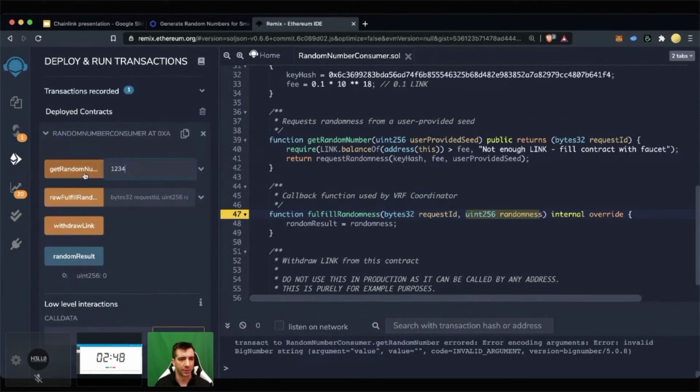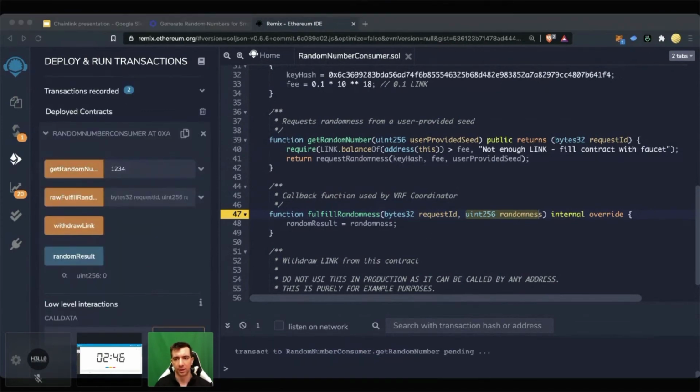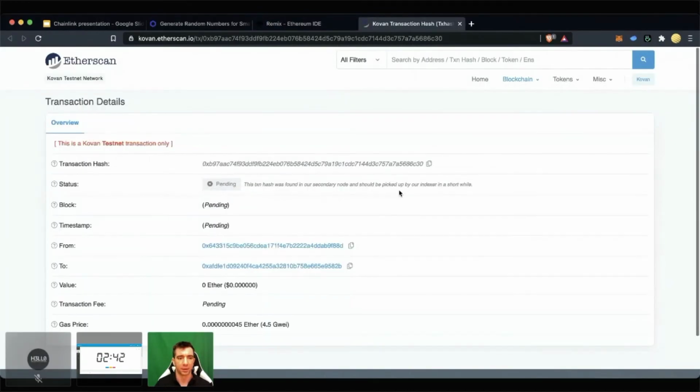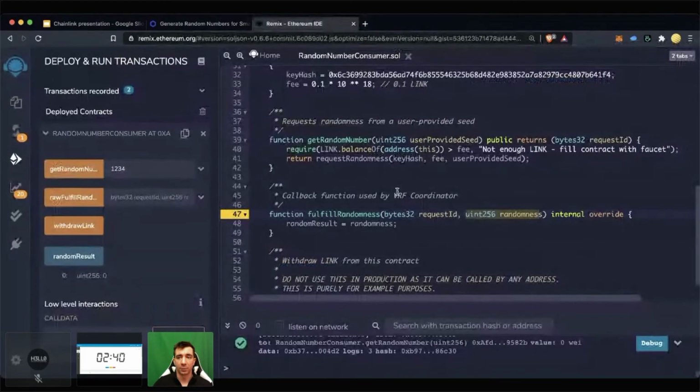Now we can call get random number, and MetaMask will pop up. Again, you guys can't see that, but we'll get our transaction here. So we're making the request that's going to emit the log.